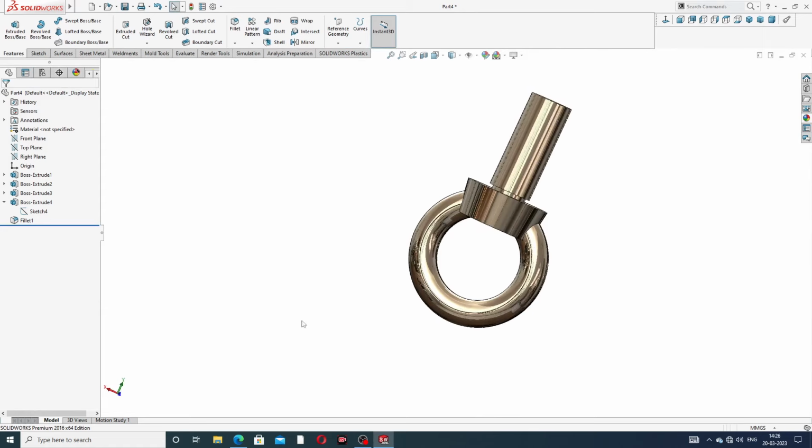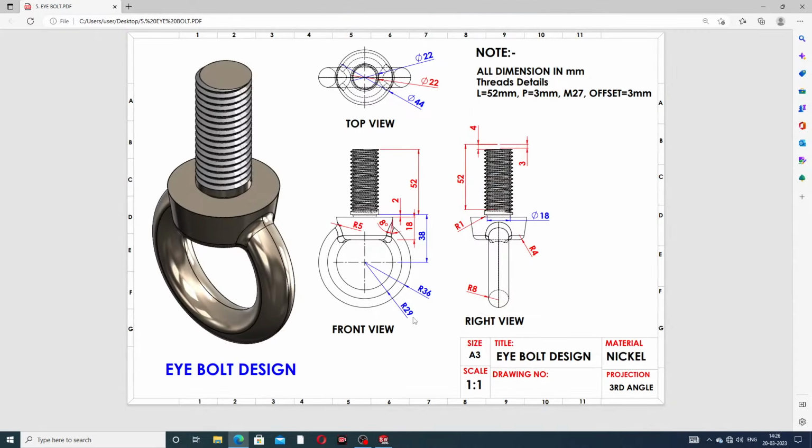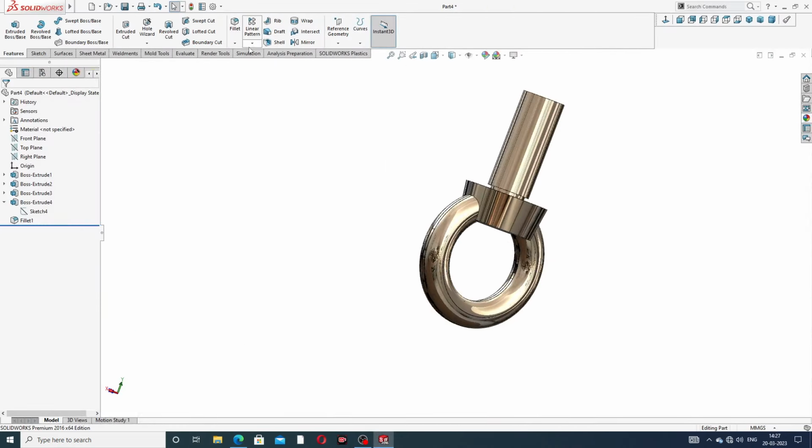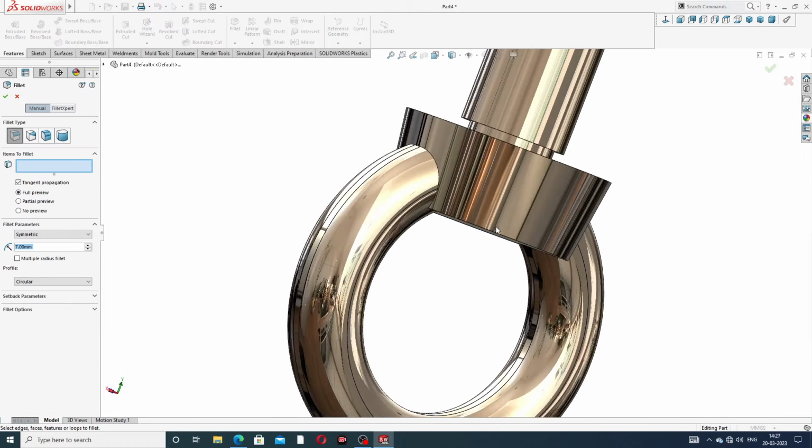Okay, some missing point. This is 44 millimeter, select this circle. No problem. And select this fillet: 5 millimeter fillet, this one 4 millimeter fillet, and this one 1 millimeter fillet. Okay, this fillet is 5 millimeter. Select 5 millimeter and click this.